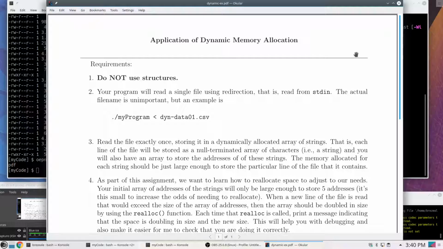Let's look now at an application of dynamic memory allocation. What we're looking at here is a slightly modified version of a homework assignment I gave in an intermediate programming class in C. Here are the requirements the students were given. First, don't use structures. That would make it too easy to do some of the things that I wanted the students to do here. And of course, the purpose of the assignment is to learn something new.